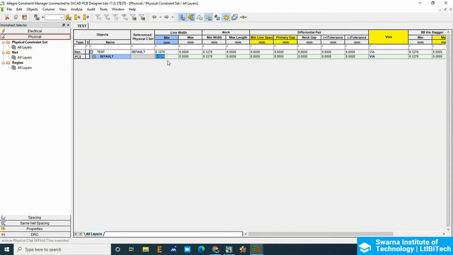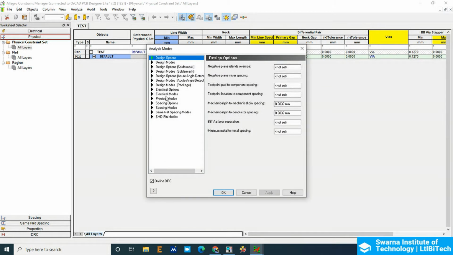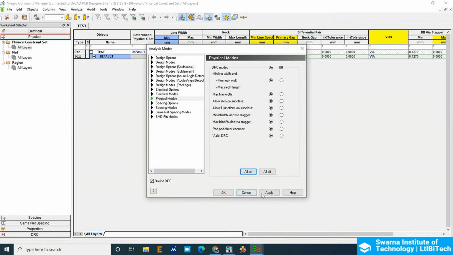We'll give around 10 mils or 0.254. It's more than enough here. Differential pairs and wires are not required. Just go to Analyze, analyze modes. So it is a physical mode, so we'll make it all on and then apply and then click OK.